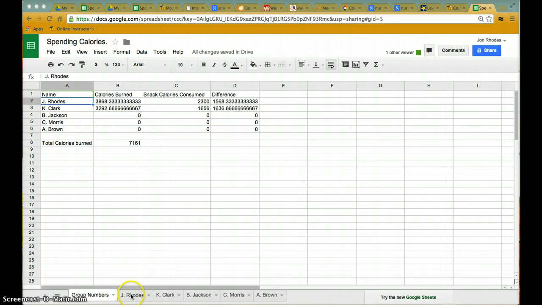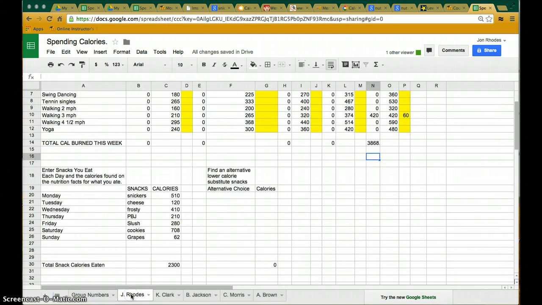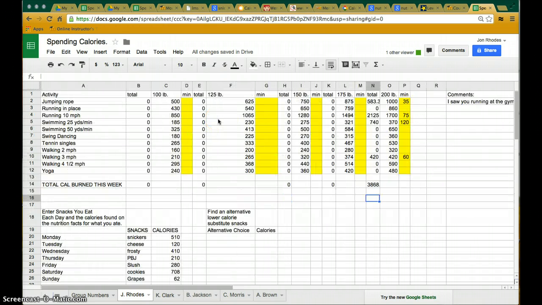You need to come over here and find your name and go to your tab. On your tab, you can put in the chart that has your weight and how many calories per hour the activity burns for the weight that you fall under. So whereas a 100-pound person can jump rope for an hour and only burn 500 calories, a 200-pound person can jump rope for 1 hour and burn 1,000 calories.